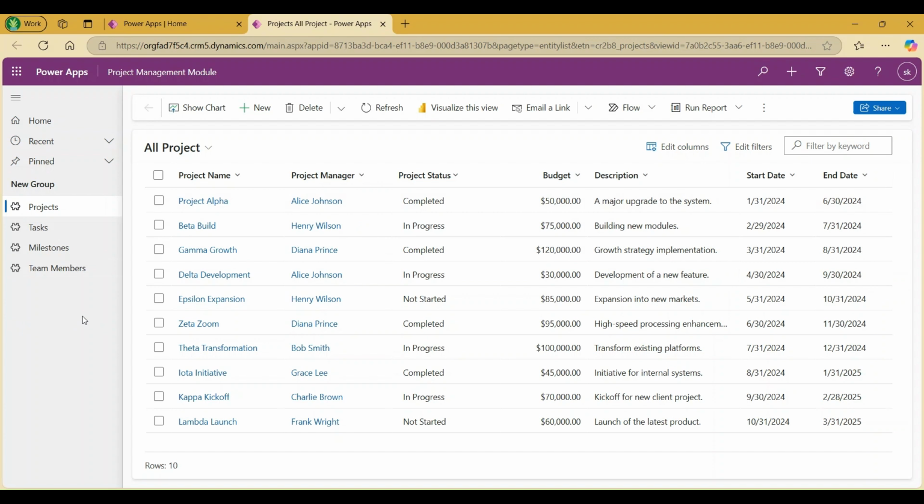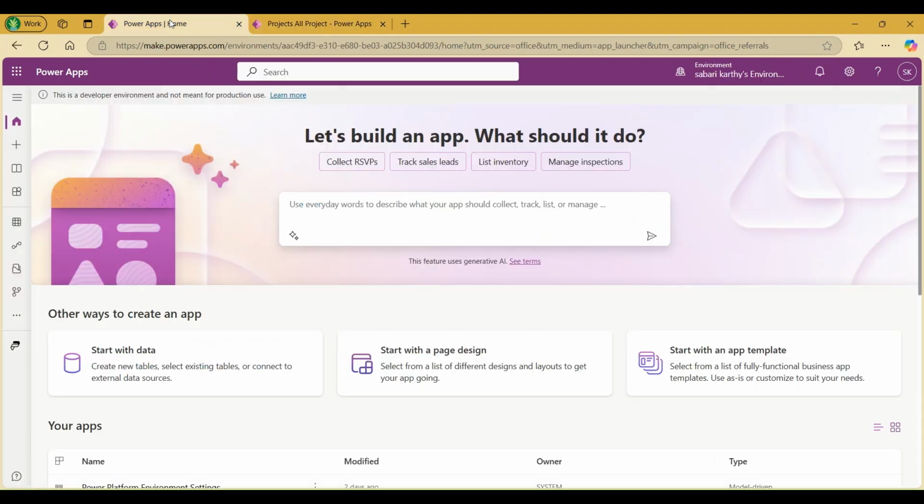I'm on the page where we left off in the previous video. We have four tables: projects, tasks, milestones, and team members. Being the environment admin, I have access to add, view, delete, and modify the records. So our use case here is to create a new security role which gives only read access to all these tables. To do this, let me take you to the home page of this same environment where the app is hosted.